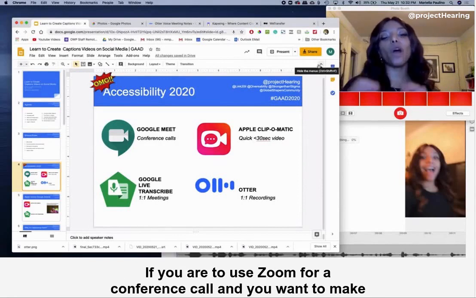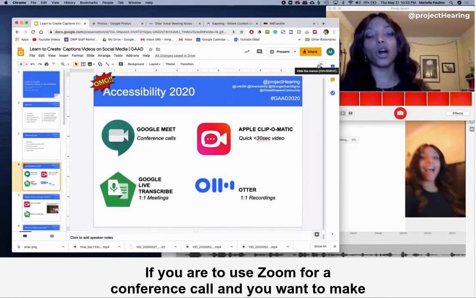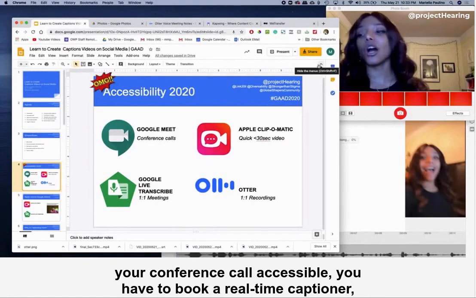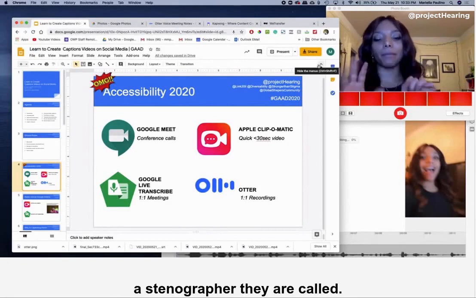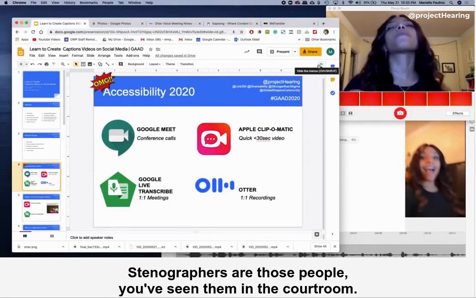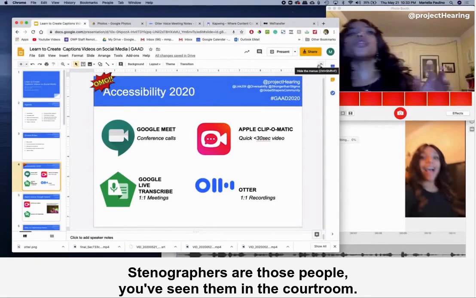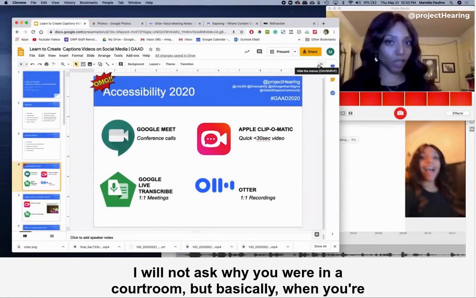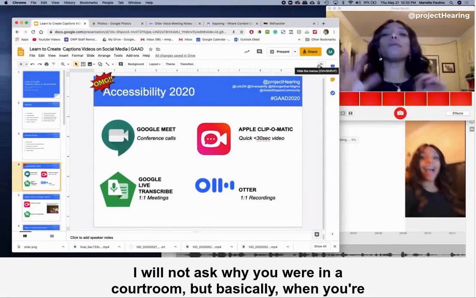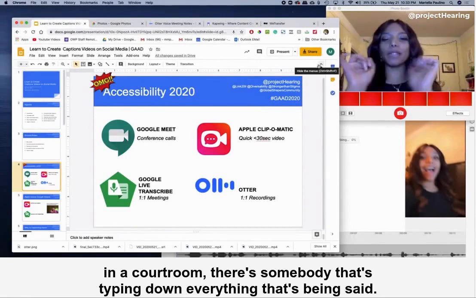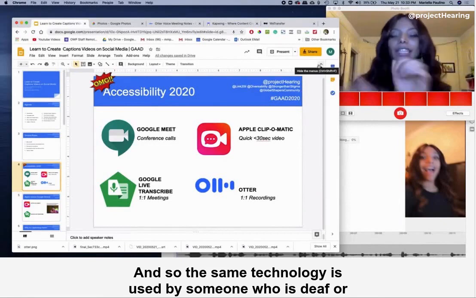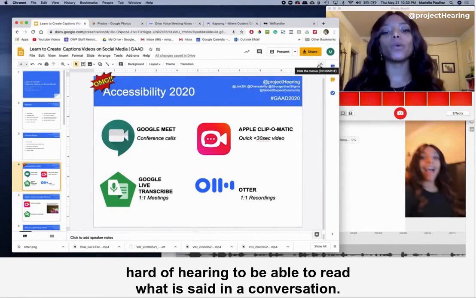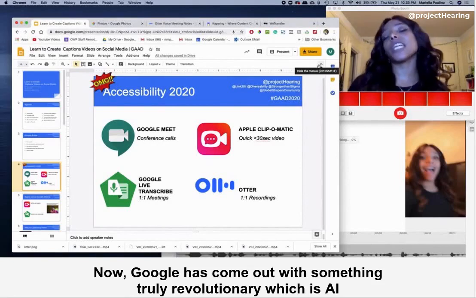If you are to use Zoom for a conference call and you want to make your conference call accessible, you have to book a real-time captioner, a stenographer they are called. Stenographers are those people, you've seen them in the courtroom. I will not ask why you are in a courtroom, but basically, when you're in a courtroom, there's somebody that's typing down everything that's being said. And so that same technology is used by someone who is deaf or hard of hearing to be able to read what is said in a conversation.